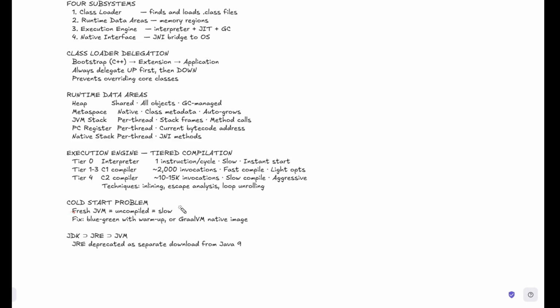Cold start problem. Fresh JVM uncompiled, hence slow. Fix: blue-green with warm-up or GraalVM native image. So JDK is a superset of JRE, JRE is a superset of JVM. JRE is deprecated as a separate download from Java 9.